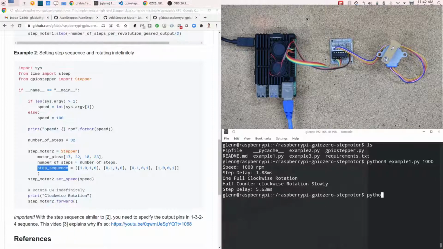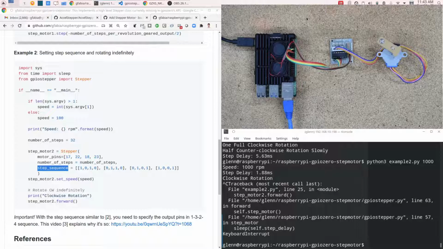To this, let's run example2.py with about 1000 RPM. By the way, I also included an example here, example3, which we actually just perform a counterclockwise indefinite rotation.